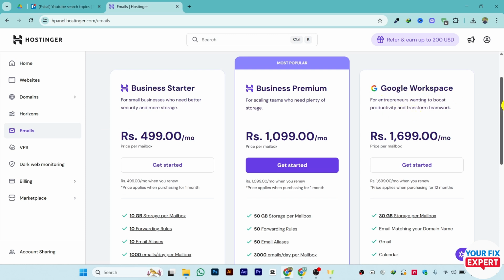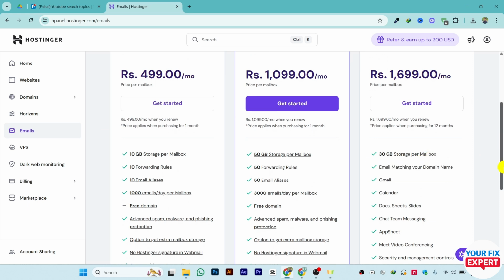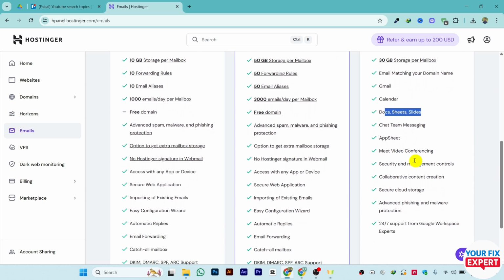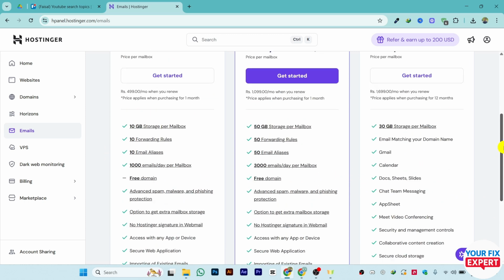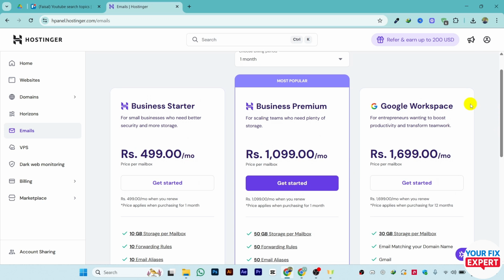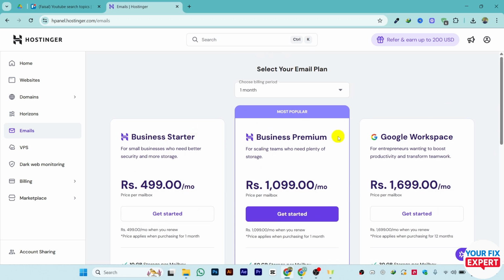Now Google Workspace is something a little bit different. You get 30 GB of storage per mailbox, email matching your domain name. You get Gmail, Calendar, Docs, Sheets, everything is similar. Meet video, security and all these features, 24/7 support and everything. So it depends on you, whatever suits your business, you can choose it. That is simply how you can choose your plan which matches your business, and you can buy it. That is all about how you can choose it.